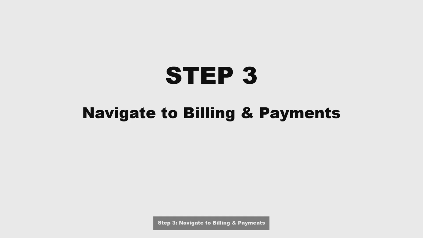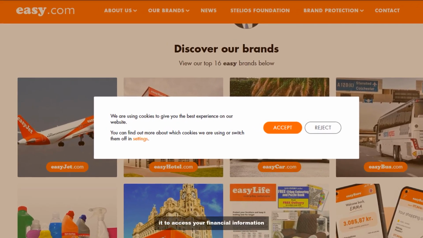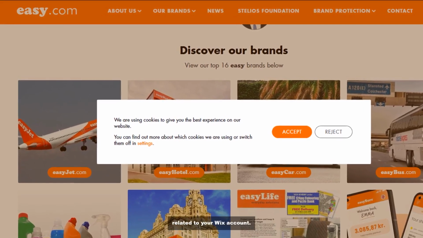Step 3. Navigate to billing and payments. On the left sidebar of the dashboard, look for the billing and payments option. Click on it to access your financial information related to your Wix account.